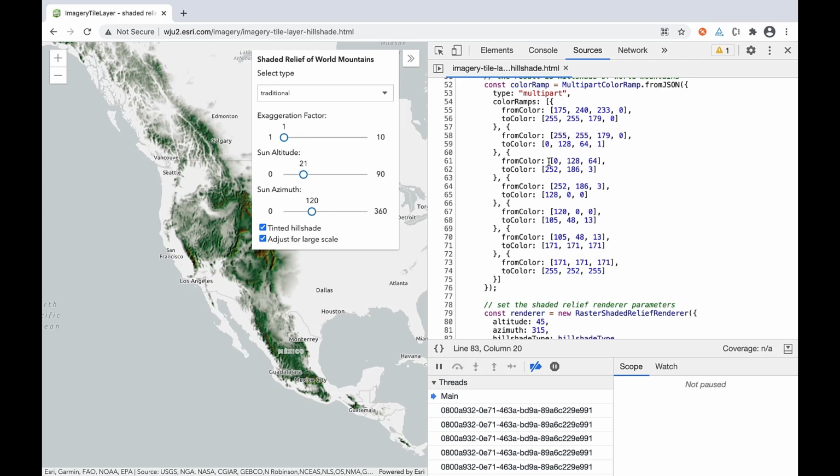As a result, area that has low elevation will be displayed transparently, so you can see through the elevation service layer and get the base map displayed. As a result, we are now displaying shaded relief, but only in the mountain areas. It's worth noting that this renderer is also supported by 3D scene view.